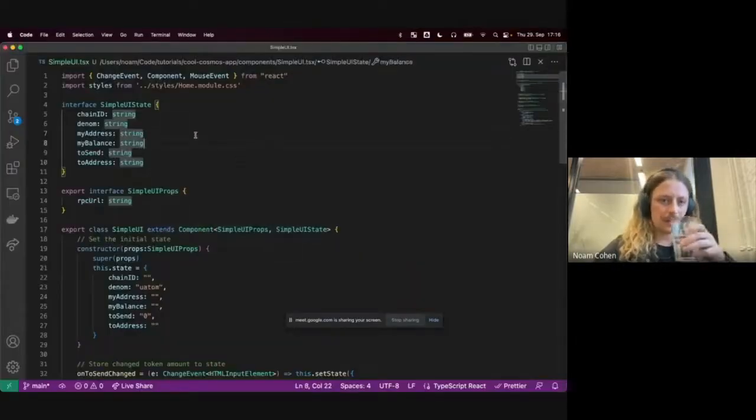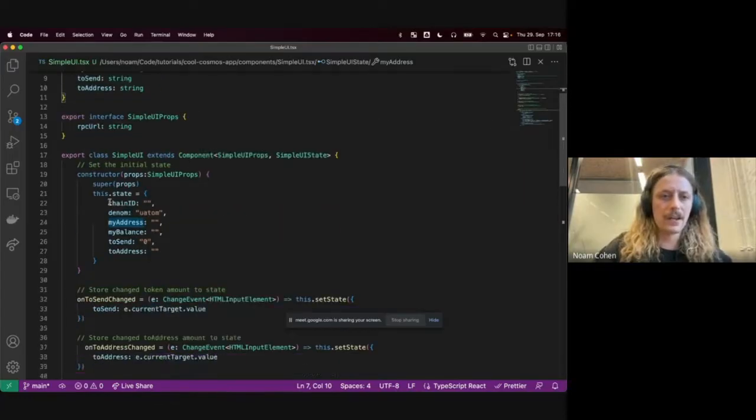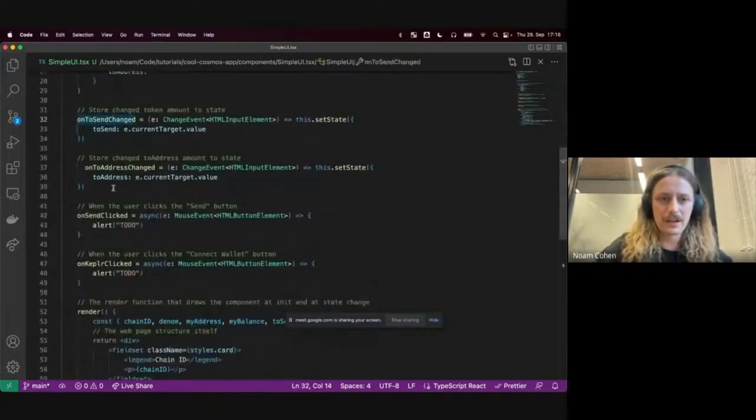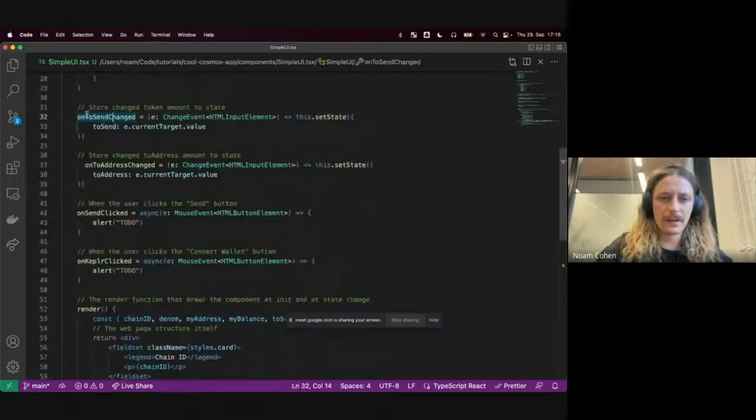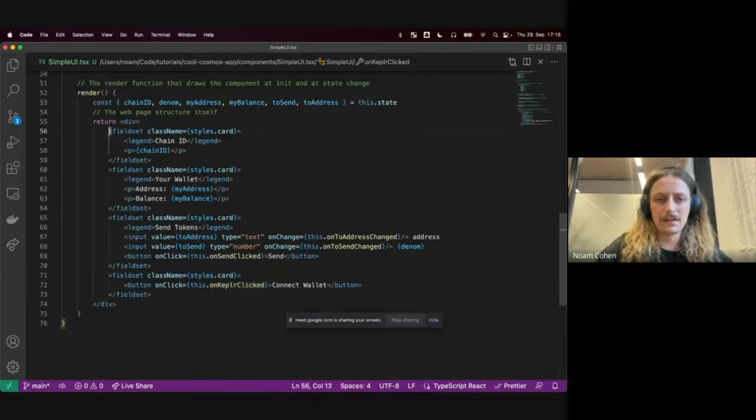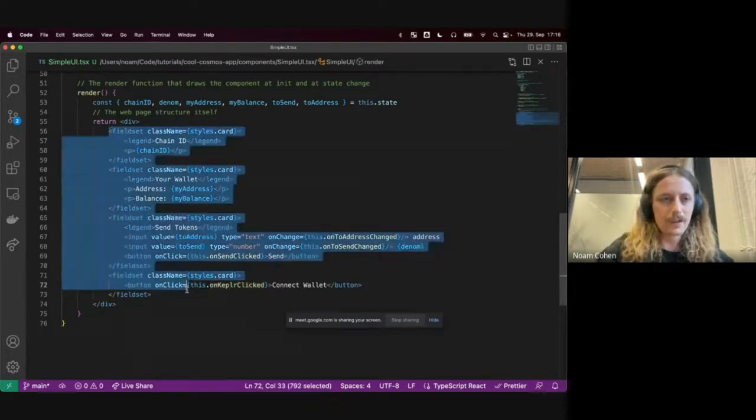What this basically does, this is our component. It has a state, which is information that's important: the chain ID, our address, and these things. It has a constructor that just sets the state. It has a bunch of functions to check that you've input some data to the form, and then it updates the state. It has a function for when you click on the send button and the Keplr connect button, and then it just renders this into what we just saw. So this is not that particularly relevant.